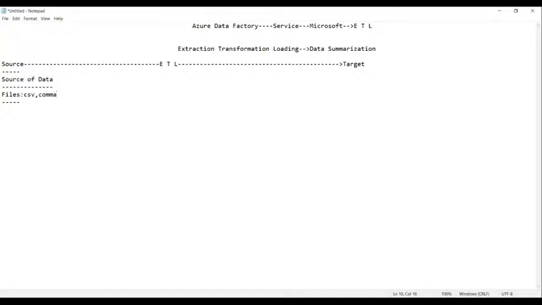CSV stands for comma separated value files, which are comma delimited files. Then we have Excel files, and tab delimited files, which we call TSV, tab separated value files. And then XML files.